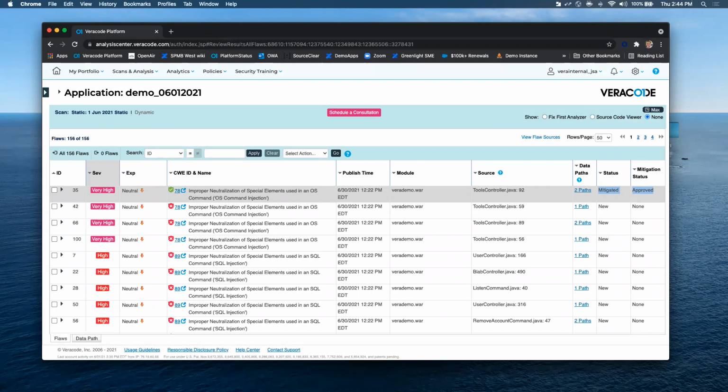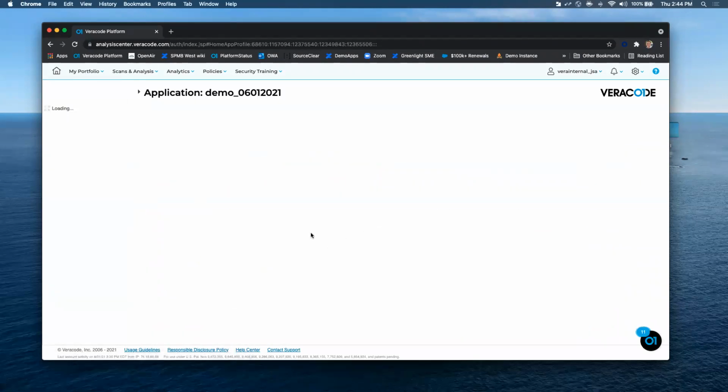So, very quickly, that was going into the application profile and creating that sandbox.